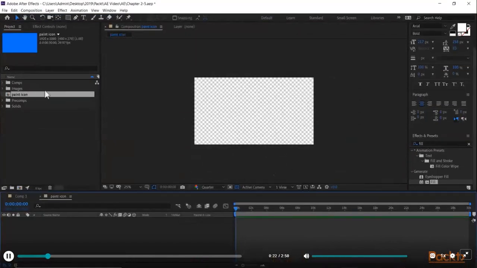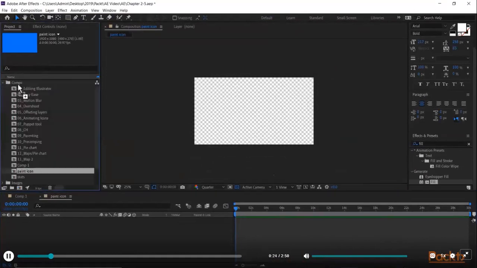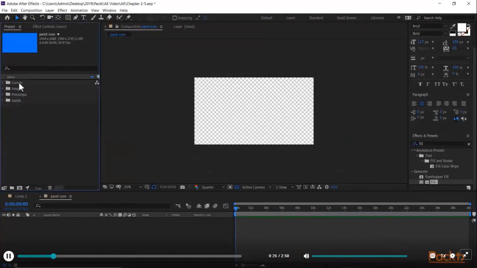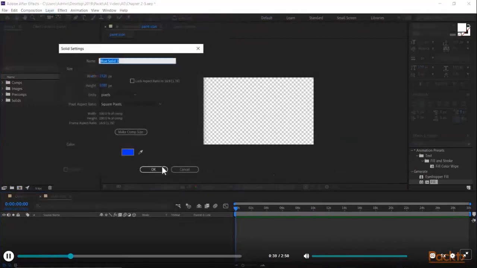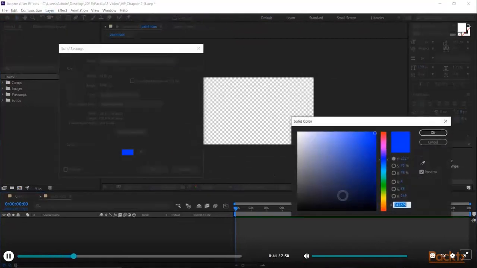Next, I'll move that composition into the comp folder. And notice I have all these folders created, one that's called comps, images, pre-comps, and solid. This is so that I can stay organized. I'll go up to layer, new solid, and actually I'll make this solid blue.